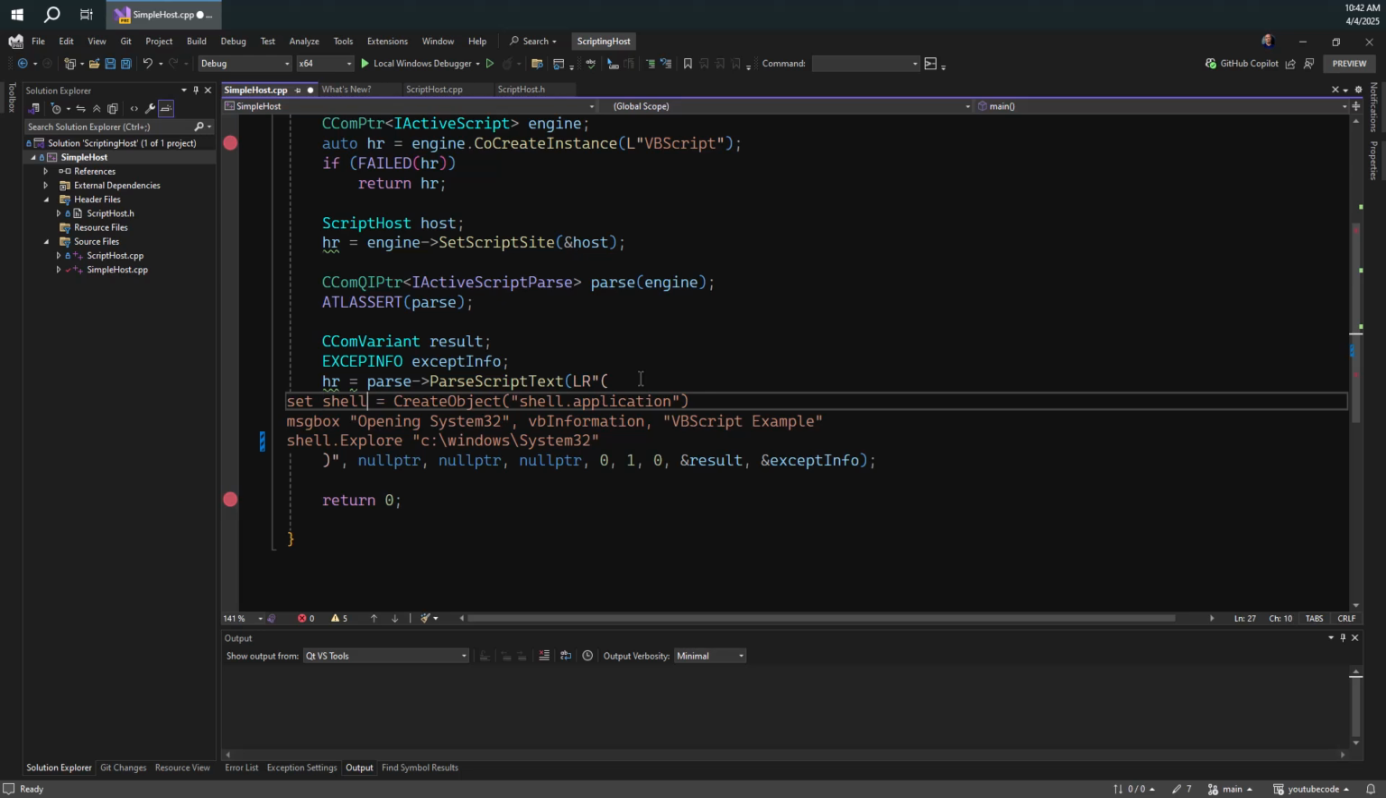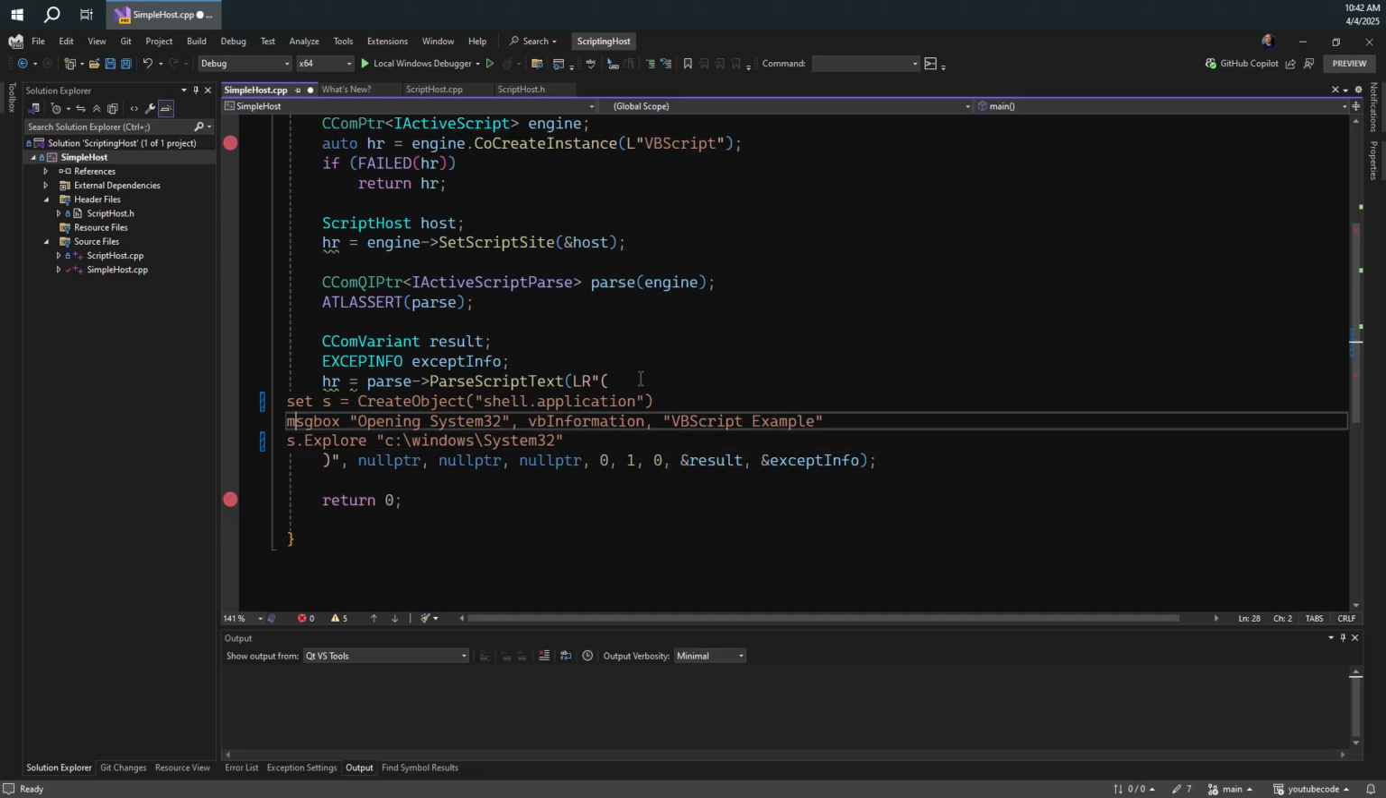Notice here in this little example I'm using this shell. This is just a variable name, so I can change that to whatever I want. You can definitely do something like creating an object. This is a COM object that has a programmatic ID of shell.application, and then we're invoking various methods on that object, such as this explore method.